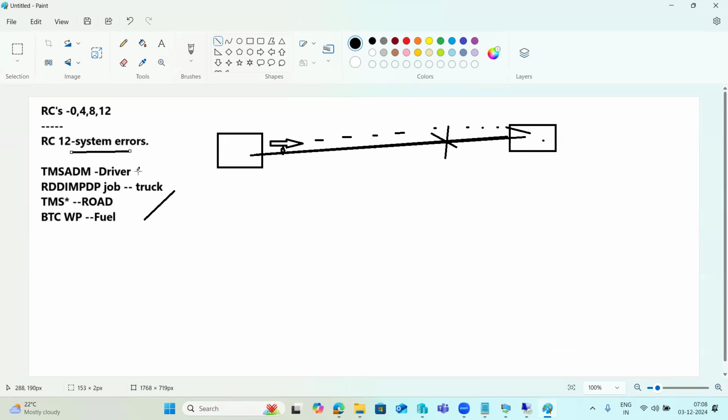any one is not working, then you will get the system failure error. Sir, if the user is locked, the driver is locked, then we can unlock it using the SU01 transaction code. But if the job is not running, then how can we schedule the jobs?